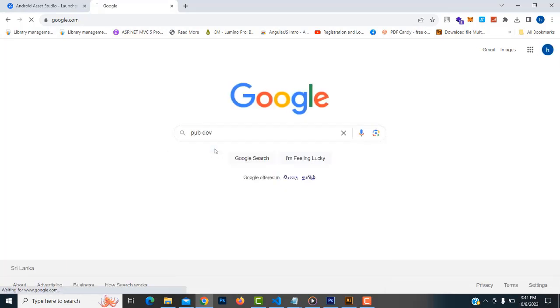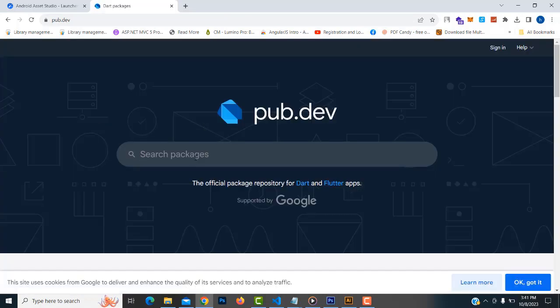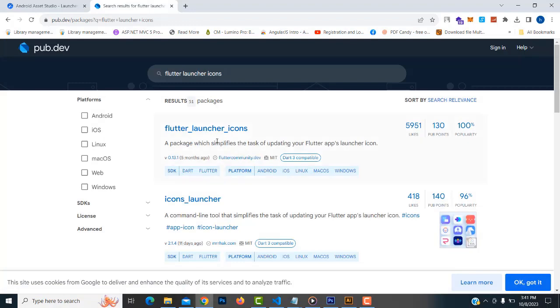pub.dev. We get all the dependencies of the Dart packages there. You click on it, and all the libraries and dependencies you need are available here. The dependency you have to type is Flutter launcher icon. Just type Flutter launcher icon and press the Enter key on your keyboard. This is the first result.